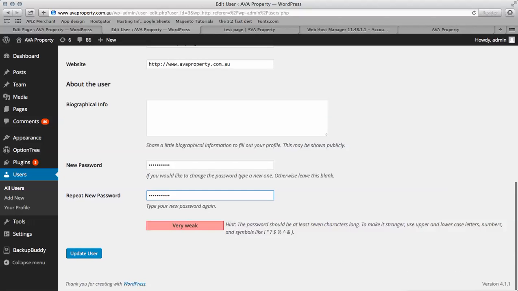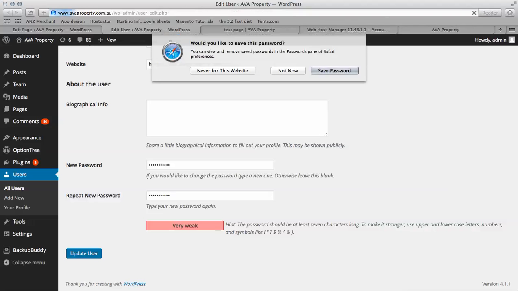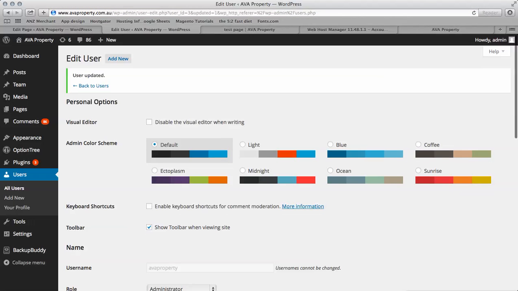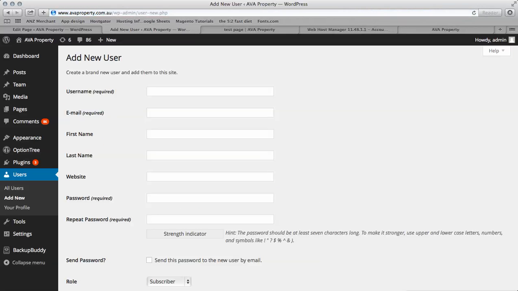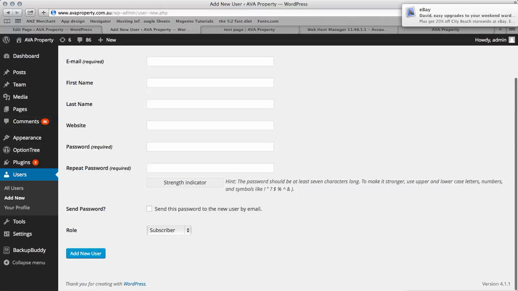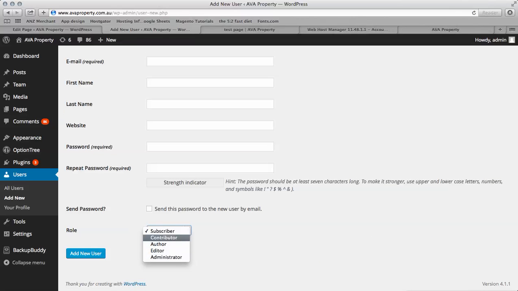I'll update that user, and then I'll show you how to create a new user. So if you wanted to add a new user, you can click on here and just fill in the fields required. You can choose the role they have. So you've got people that just want to contribute, like they just want to put stuff on a post and stuff like that, but you don't want to give them full access, as here, an author. And then you can have administrator for somebody that's actually going to run the site, create pages and do everything else like that.